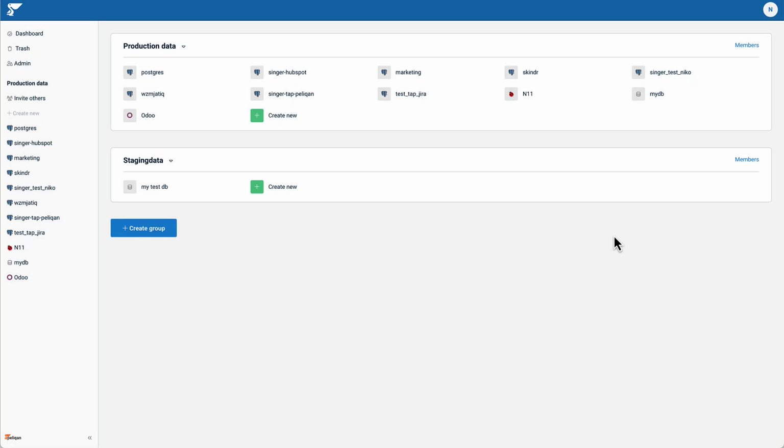Hi, welcome to this quick demo of Peliqan, the all-in-one data platform, where I will show you how we connect to Odoo, a SaaS platform, which is an ERP system, and N11, which is a marketplace, how we combine the data, and how we even implement writeback from N11 to Odoo using Peliqan.